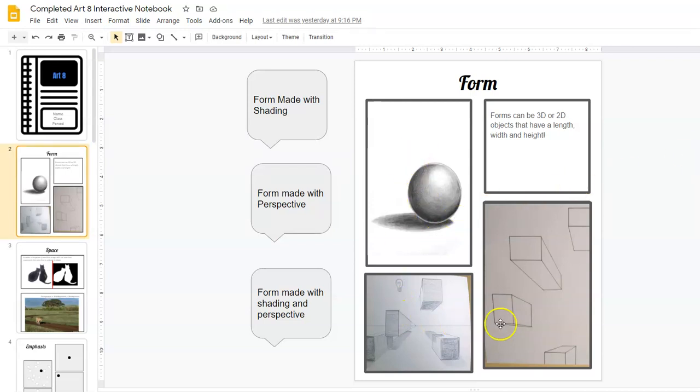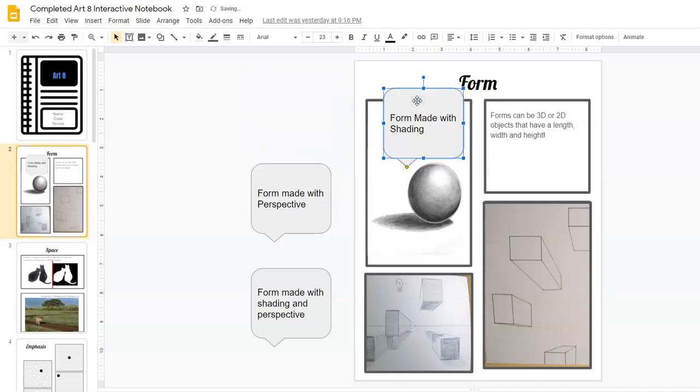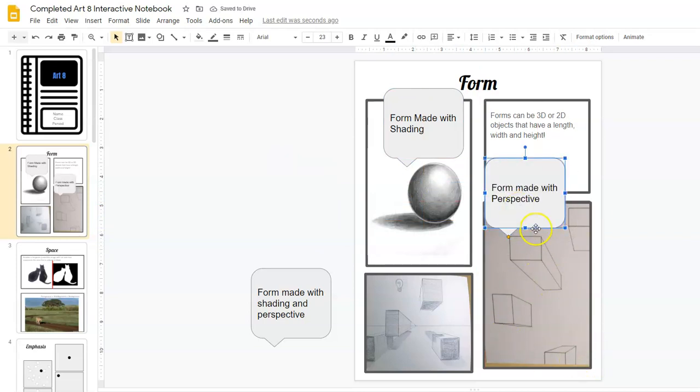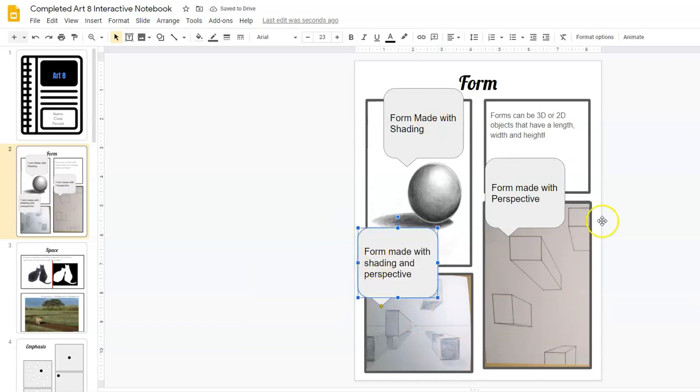We have 3 different examples of form right here. They're all drawings because I can't show you a real thing in a screenshot. But we have 3 definitions over here. So you can make a form by just adding shading to it. You can make a form by using the perspective drawing technique. These are all in one-point perspective. They're these lines that connect back to a vanishing point that's kind of cut off in this picture. And you can also use both of those techniques together to really create a sense of form and space in your picture. And that's pretty much it.